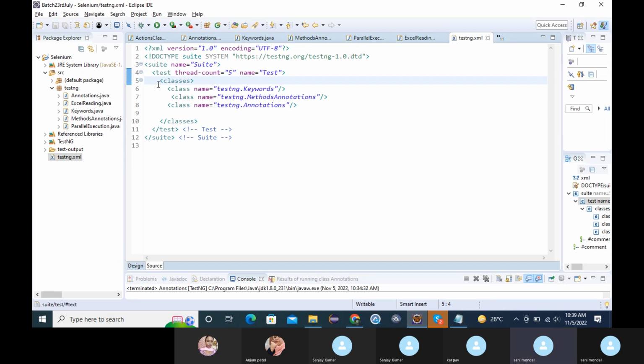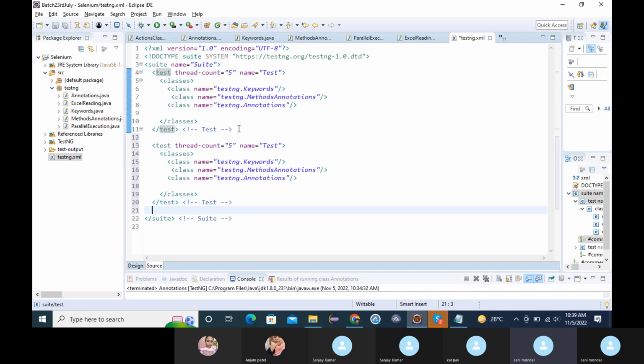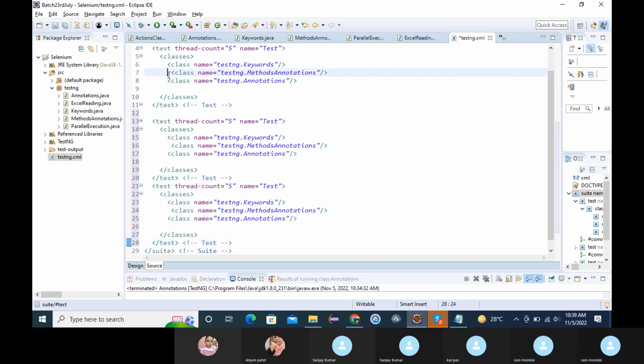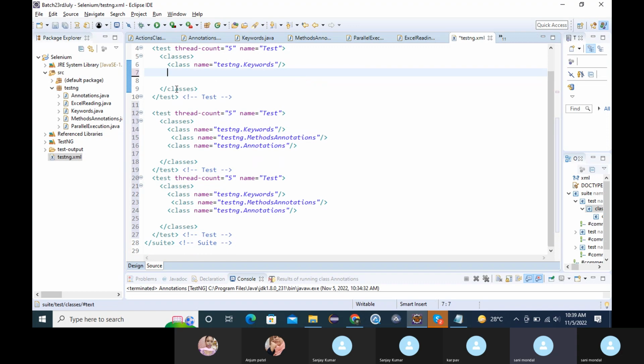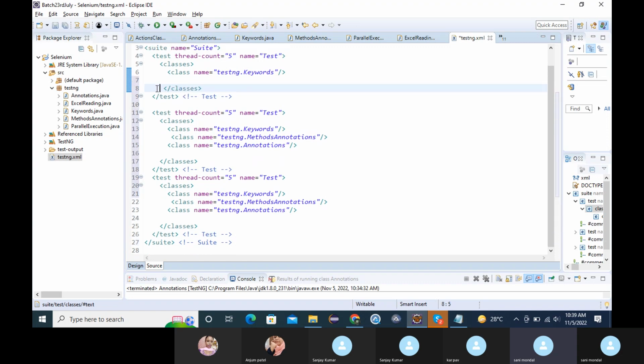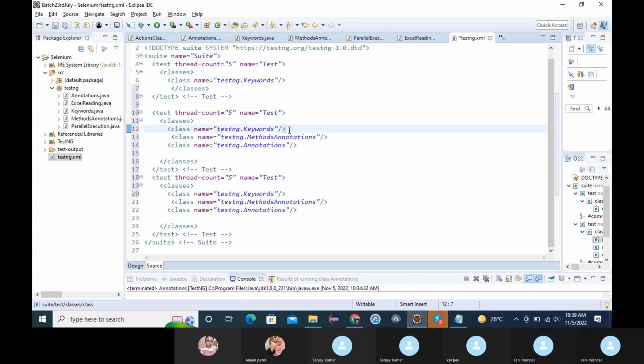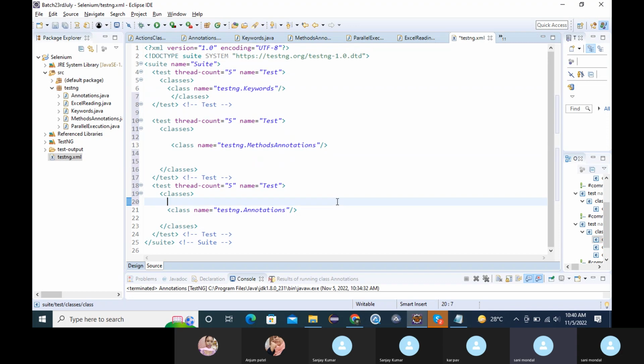But if you want to consider your one class as your one test, the second class will be your second test, third class will be your third test. So in that case, you have to create this test tag three times. One class you can keep in one test tag, second class you can keep in the second tag, and third class you can keep in the third tag.